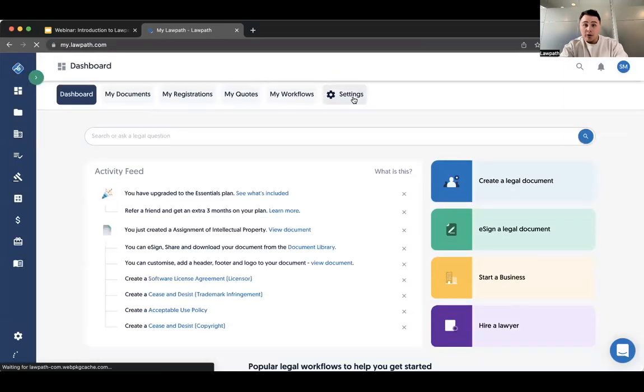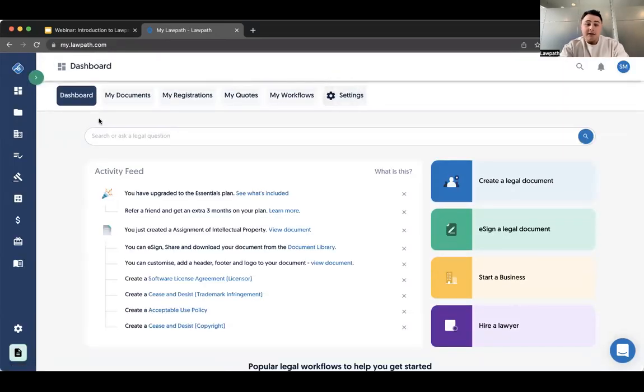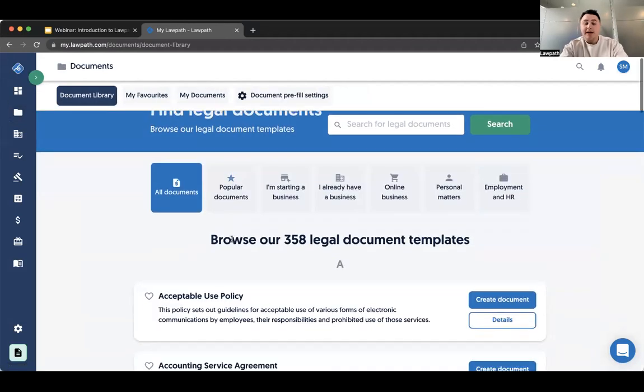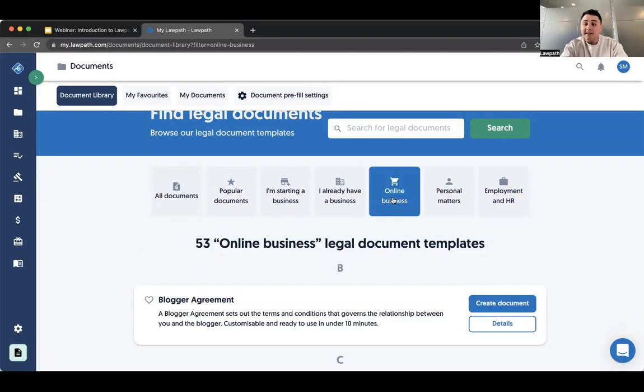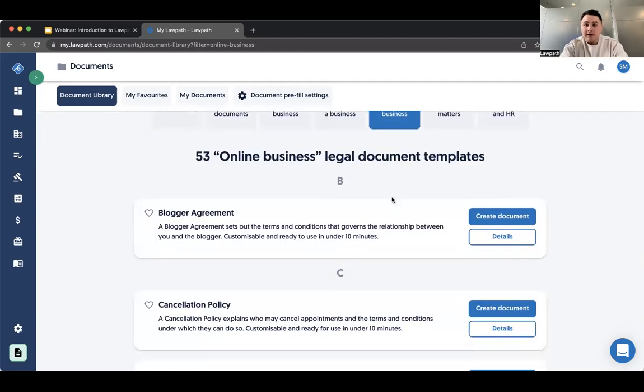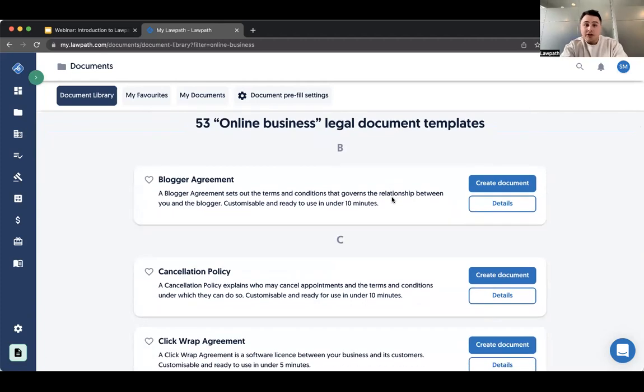Now, depending on how long you've been a client of ours, you'll see that we have 360 different legal documents here. So if we go on to create a document, as you can see, there's 358 right now, and we break these documents up into the different subsegments that you see up the top. So we've got all documents if you want a comprehensive list. You might be starting a business, or you might have a business, or even for those businesses who are online and working in the e-commerce space, we've got 53 documents for you. So everything to do with your terms and conditions, your privacy policy, all those different things.